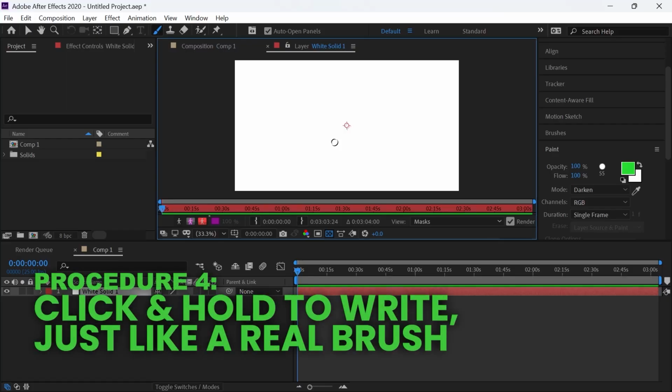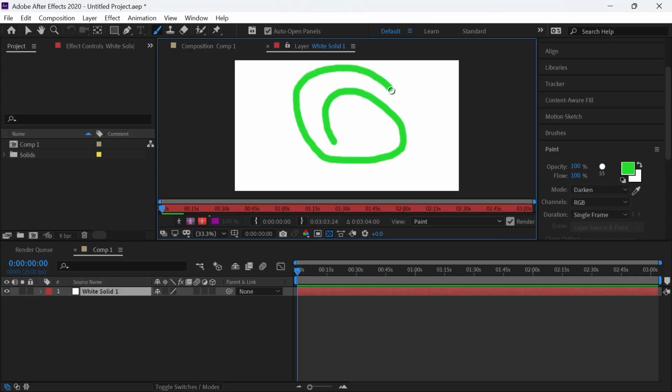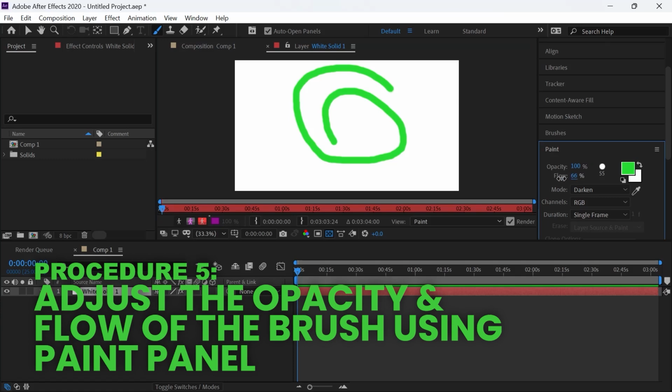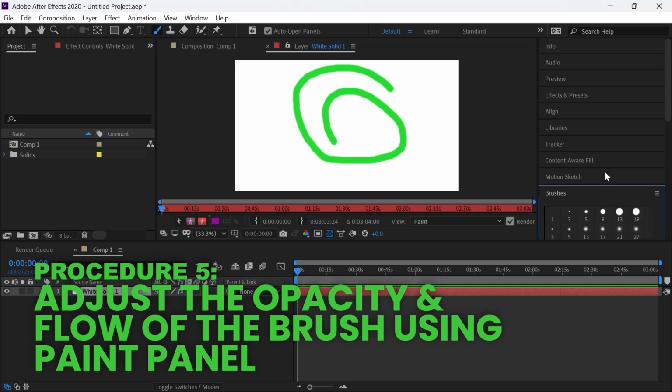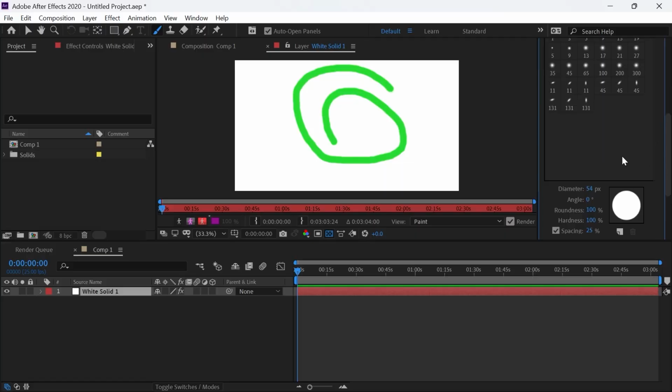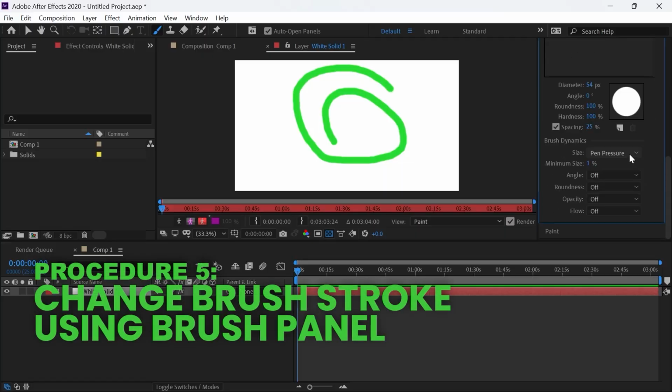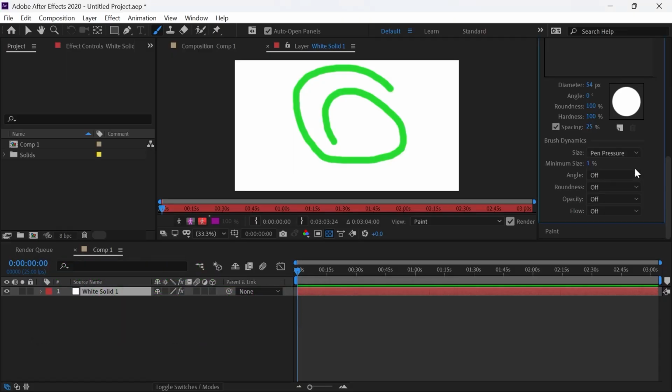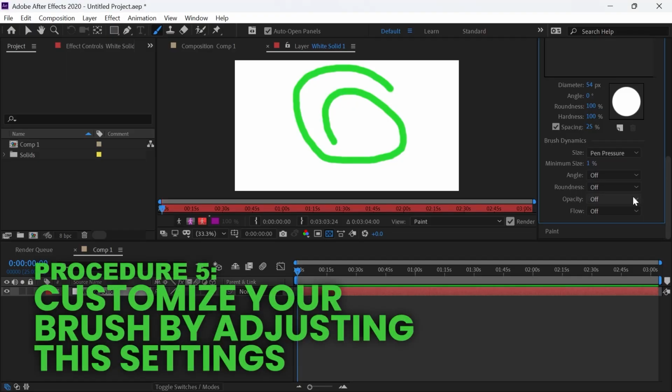Click and hold to write just like a real brush. Adjust the opacity and flow of the brush using Paint panel. Change the brush stroke using Brush panel. Customize your brush by adjusting these settings.